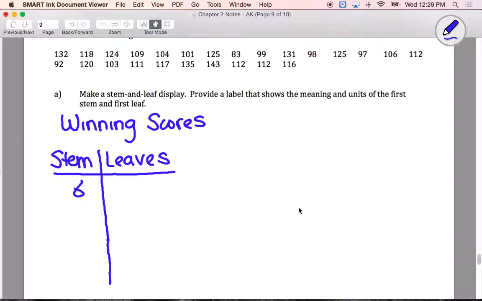The stem is going to be the 8 part. The leaf is the 3 part. Your leaves are going to be the last number of your number. And we're going to put them in order from smallest to biggest. So there are no other numbers in the 80s. So my next group is the 90s. So I'm going to start with 9.